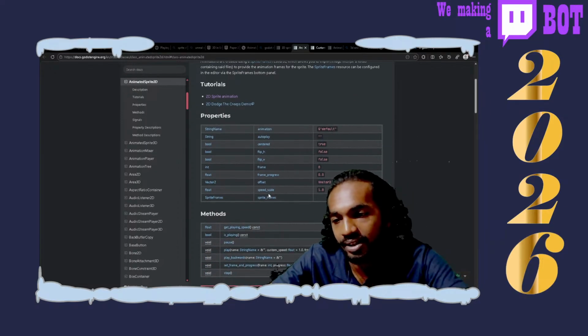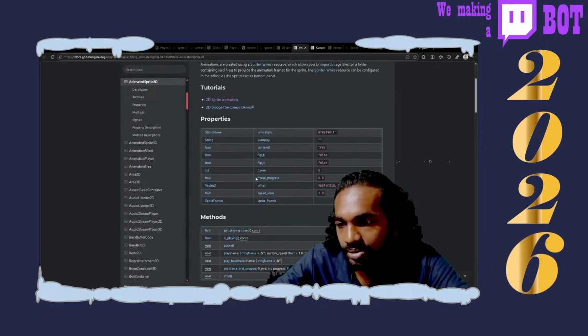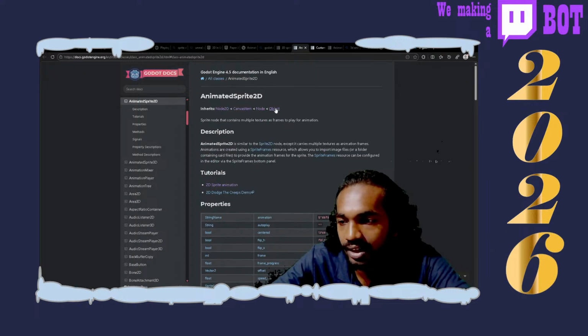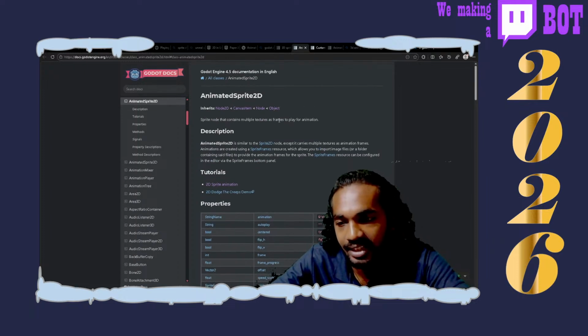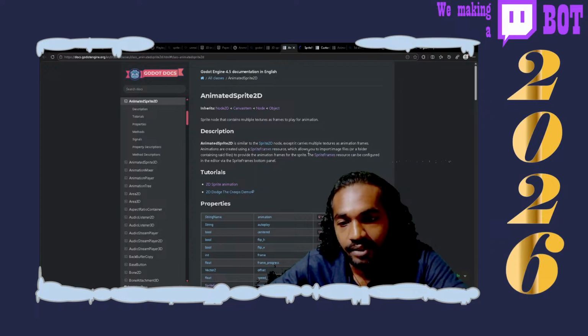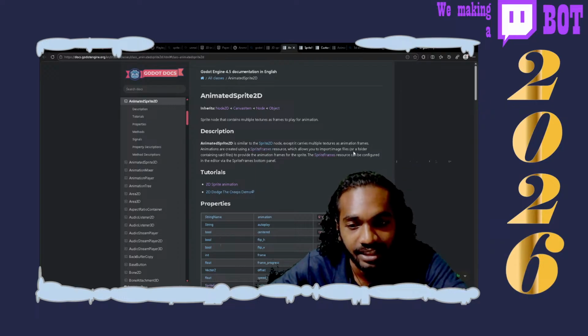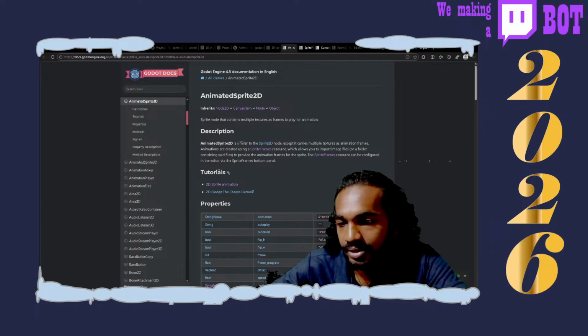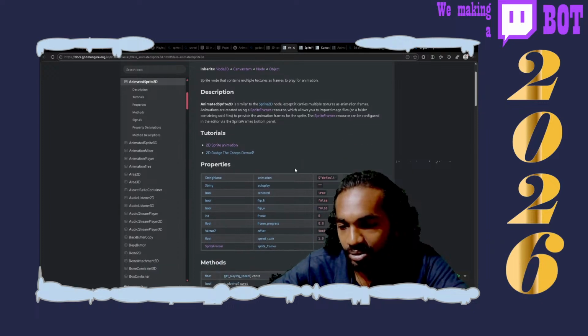It looks organized. So I was looking at the animated sprite 2D. That's a class that is able to create animation using a sprite frames resource, which allows you to import image files or a folder containing sensor.